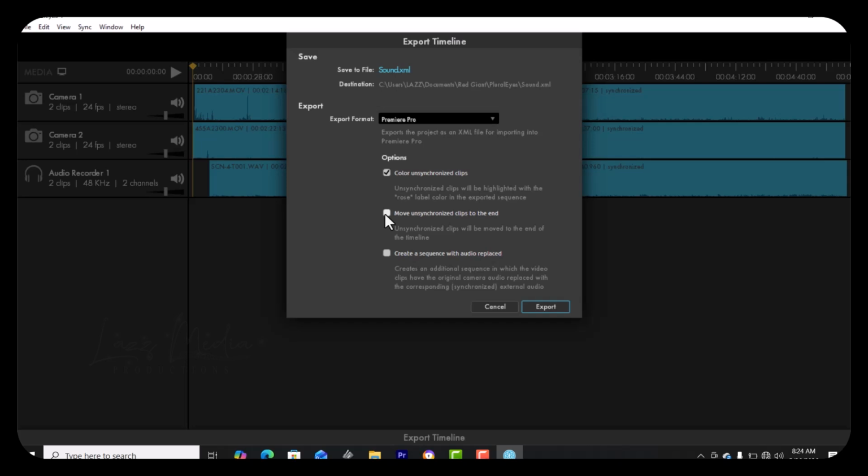That is, maybe you record 10 footage and 1 to 6 synchronized with the audio, and 7 and 8 did not synchronize, while 9 and 10 synchronize. Instead of moving 7 and 8 to the end, it will leave them in the middle. So you will know where you want to work on those footage that is not synchronized. For this particular tutorial, we don't need this because all our footage is synchronized. So now click on save to file.